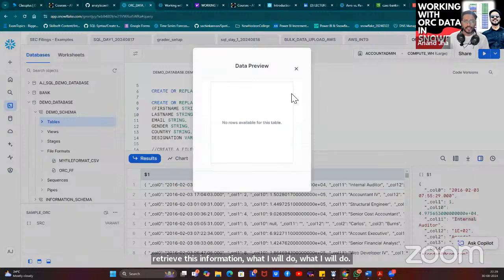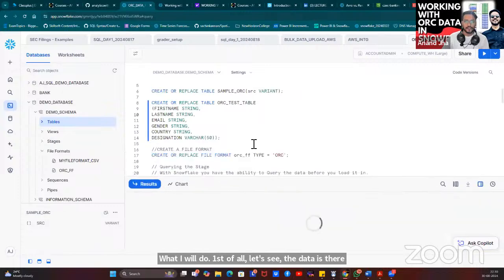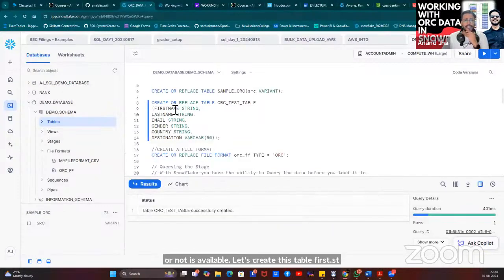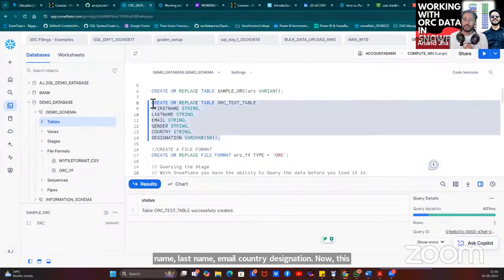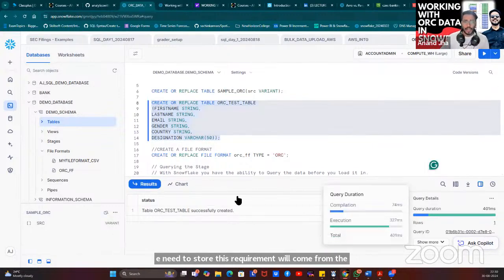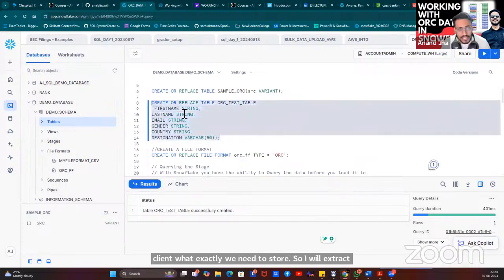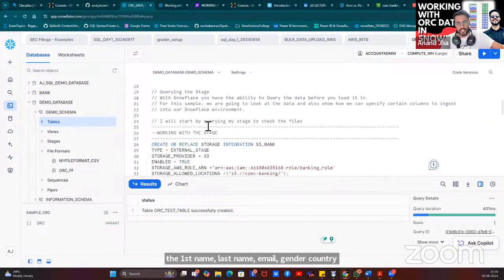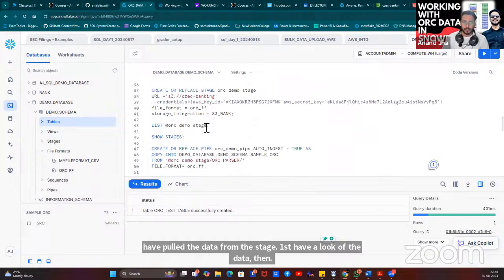First of all, let's see whether data is there or not. Achha, no row is available. Let's create this table first. What I'm creating? First name, last name, email, gender, country, designation. Now, this requirement will come from the client. What exactly we need to store? So I will extract the first name, last name, email, gender, country, designation. Do not create this table until you have pulled the data from the stage. First, have a look at the data. Then based on that, design this particular table.